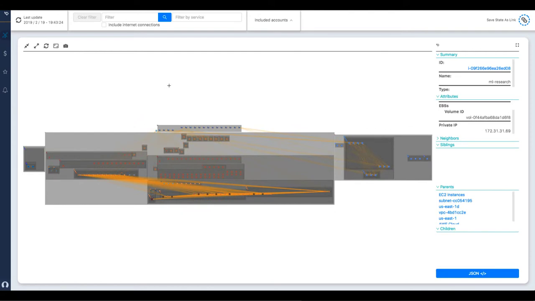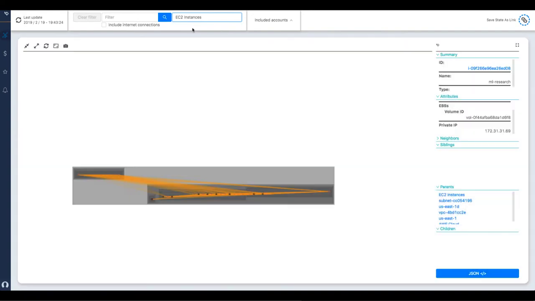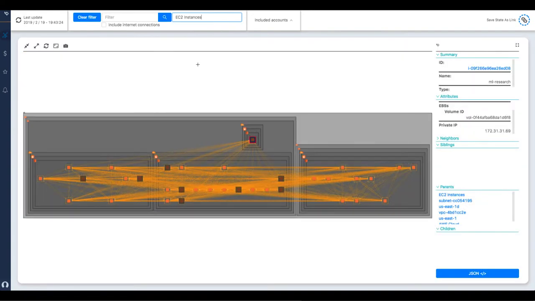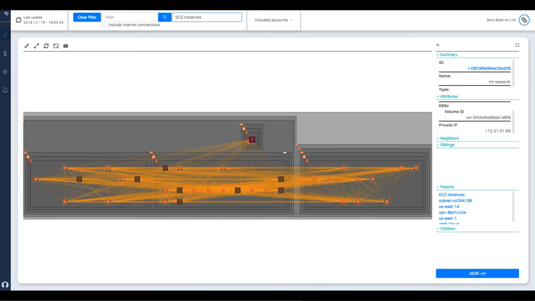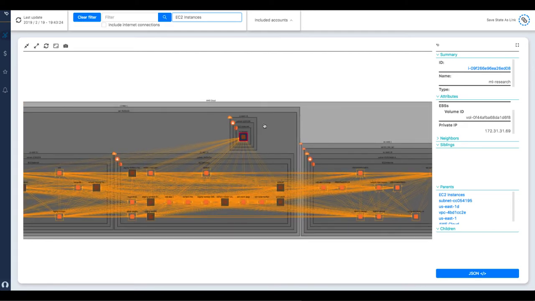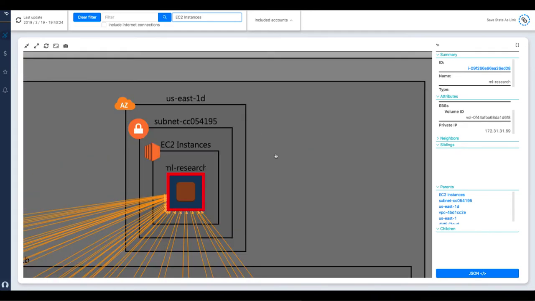As you can see, the architecture is quite complex. We are able to filter it by a type of service. So for example, let's filter it by EC2s. And now we've removed all the other resources that are not related to EC2s. Now, much more easily, we can zoom in and examine each of the resources.